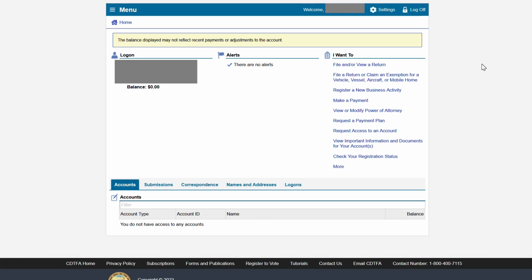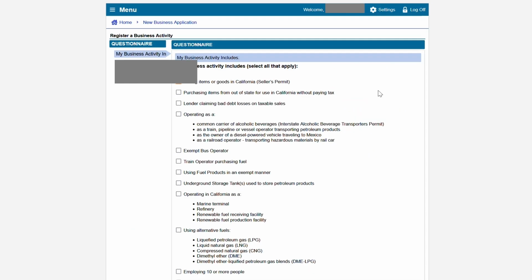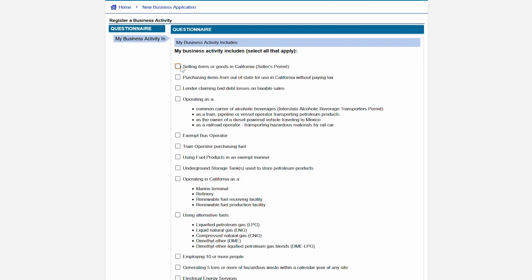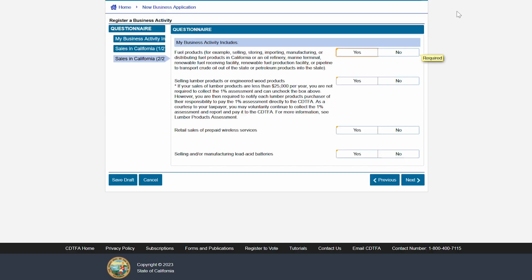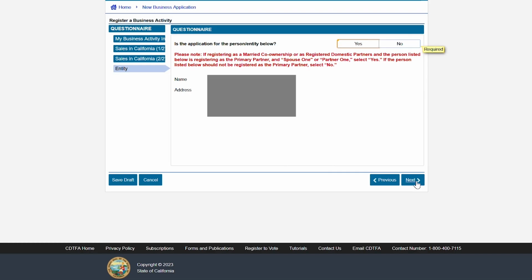In order to do that, on the right-hand side, we're going to click Register a New Business Activity. Next, we are going to select the first option here to apply for a seller's permit. Click Next, and on the next screen, you are going to be asked a series of questions about your business. Go ahead and answer them with a yes or a no according to how you would answer for your business. On the next page, there are a few additional similar questions. Go ahead and complete those, how they relate to your business, and then click Next.